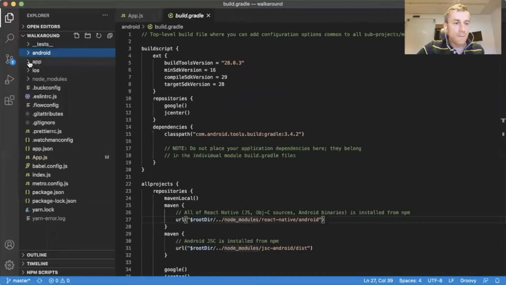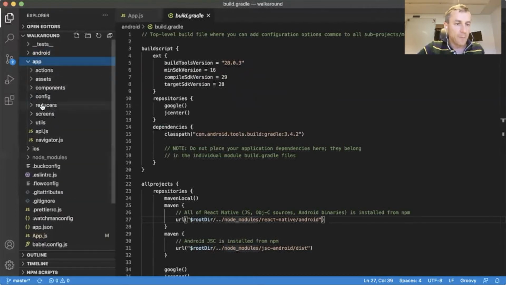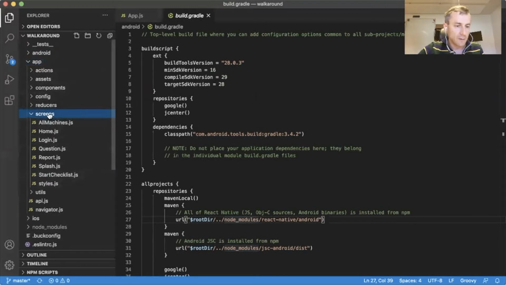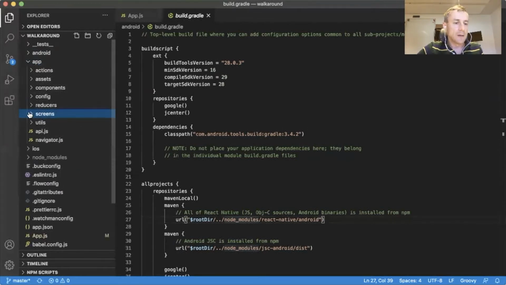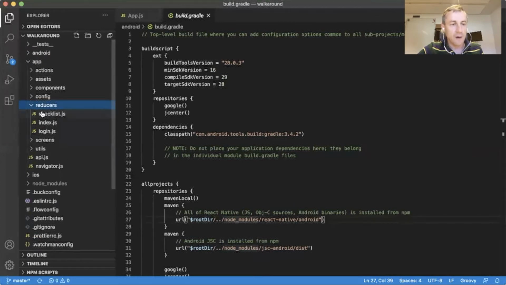My files are here in the app folder. So everything I wrote for the walk around the checklist app is here. And I have separated the files into the actions, assets, components, configuration file, reducers, and screens. Screens are obviously the screens that you see in the app. Then we have reducers. Reducers are files that help reduce the actions that are stored in our Redux store.